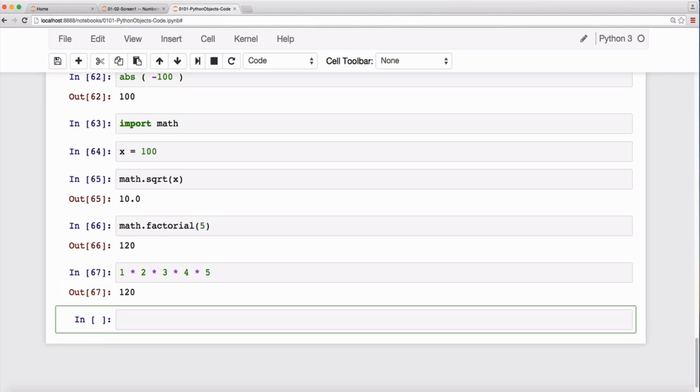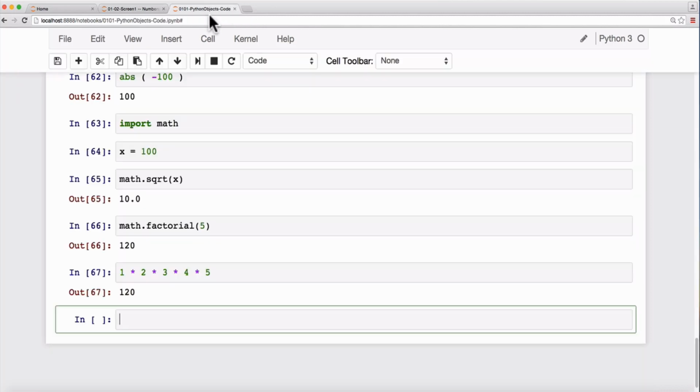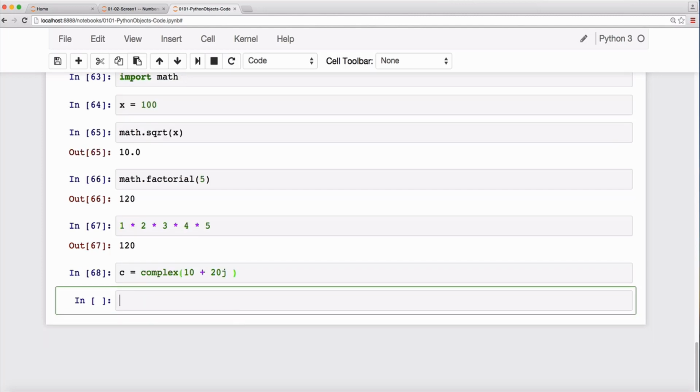Then let us move on to the last one, the complex numbers. We can create complex numbers in Python by using this function, complex. Let us say c equal to complex. You have to give two numbers here. One is real and the second one is imaginary. You have to say 10 plus, let us say, 20j. That is how you create a complex number. Then if you execute this one, you get c equal to a complex number.